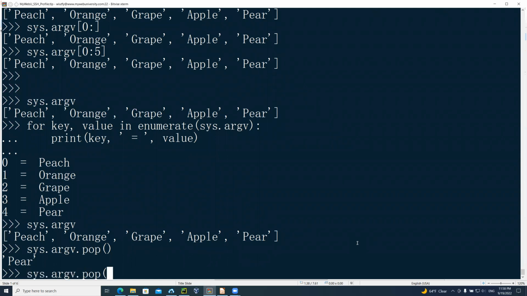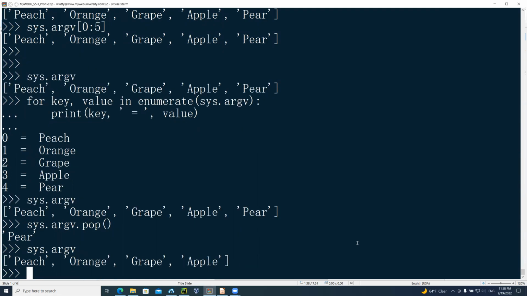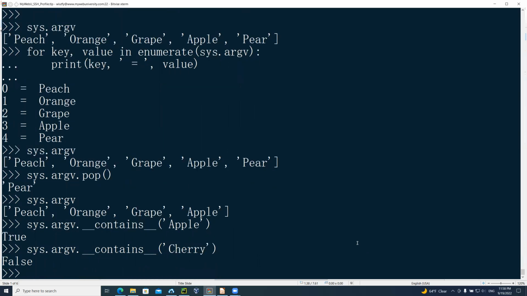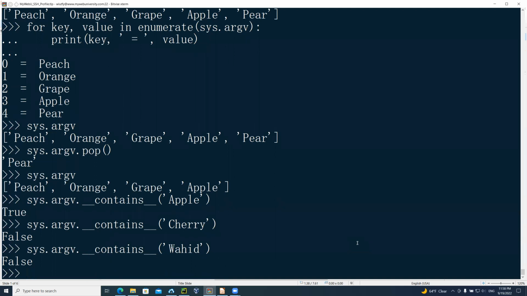Now sys.argv will contain the rest of the elements. And then if you want to say sys.argv dot double underscore contains double underscore, and you look for the word apple to see if the list contains it, it's going to say true. But if you say something like cherry, which is not in the list, it's going to say false, or anything that is the string that you're looking for.